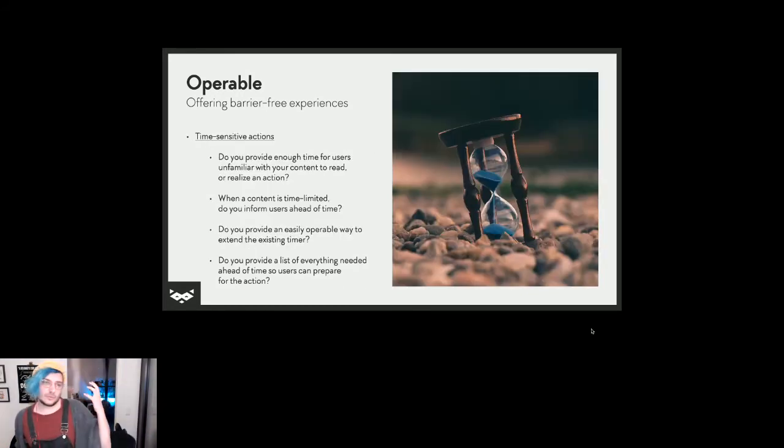We should also be careful with time-sensitive actions, with several points. The first one is obviously making sure that we provide enough time for our users, especially if they are unfamiliar with the content to read or the action that they need to realize. But providing enough time does not mean you're looking at your screen and saying, hey, I need 30 seconds to read this, let's put 45 seconds. No, it's about providing a way for people to stop things, to make sure that they have the time they need to either realize an action or to access the content.